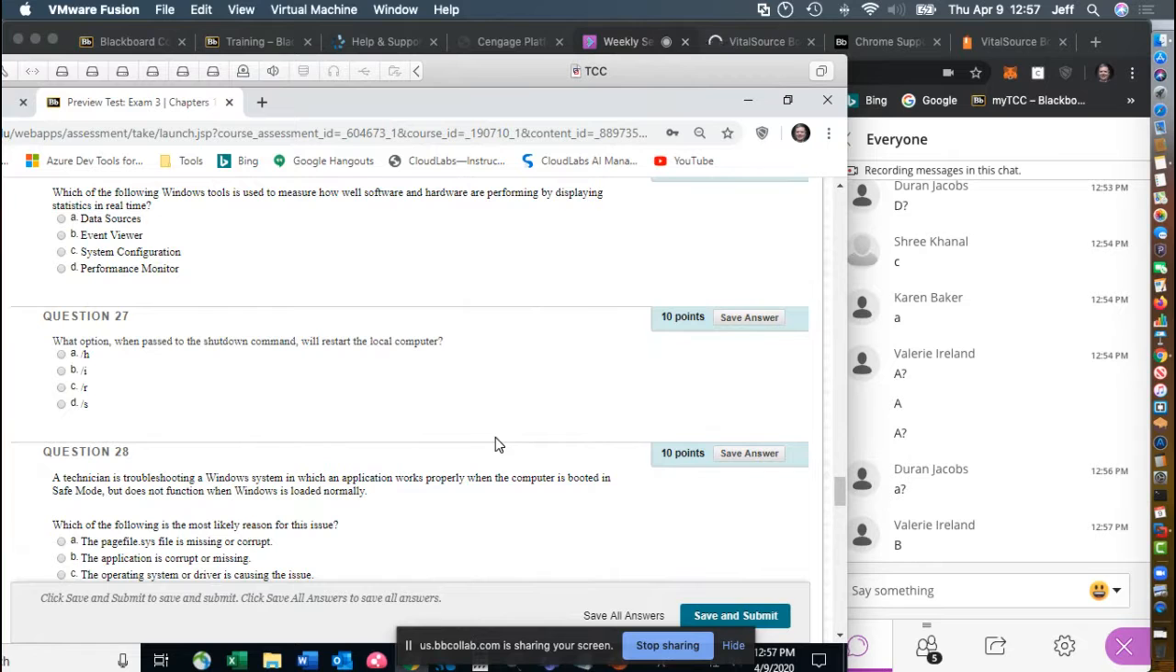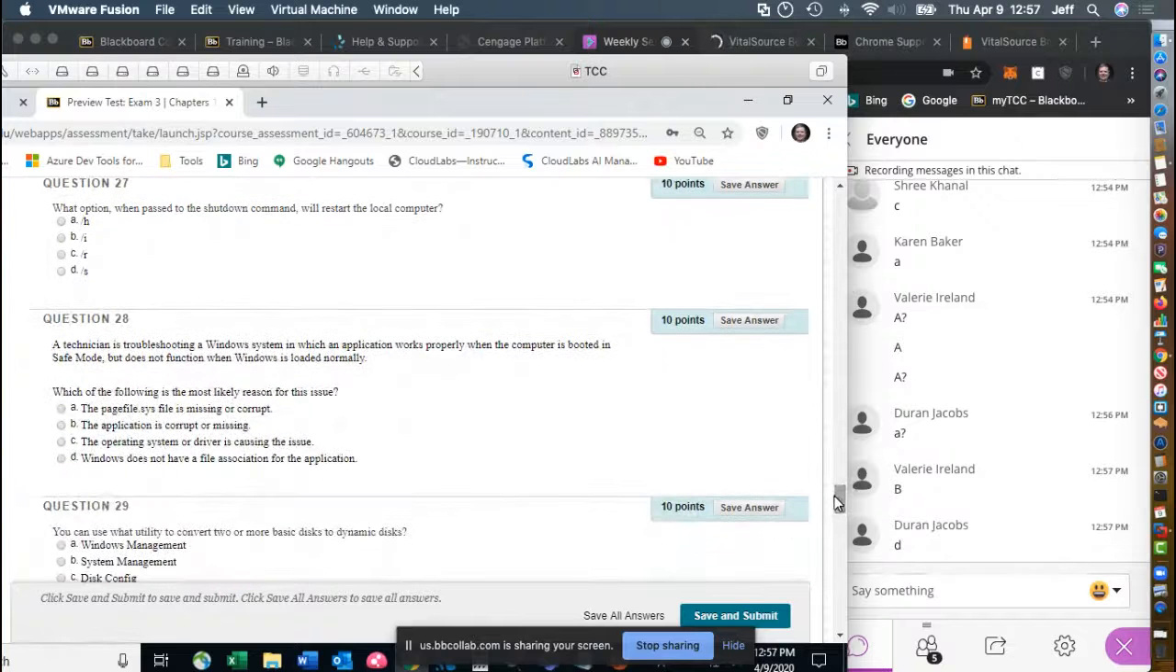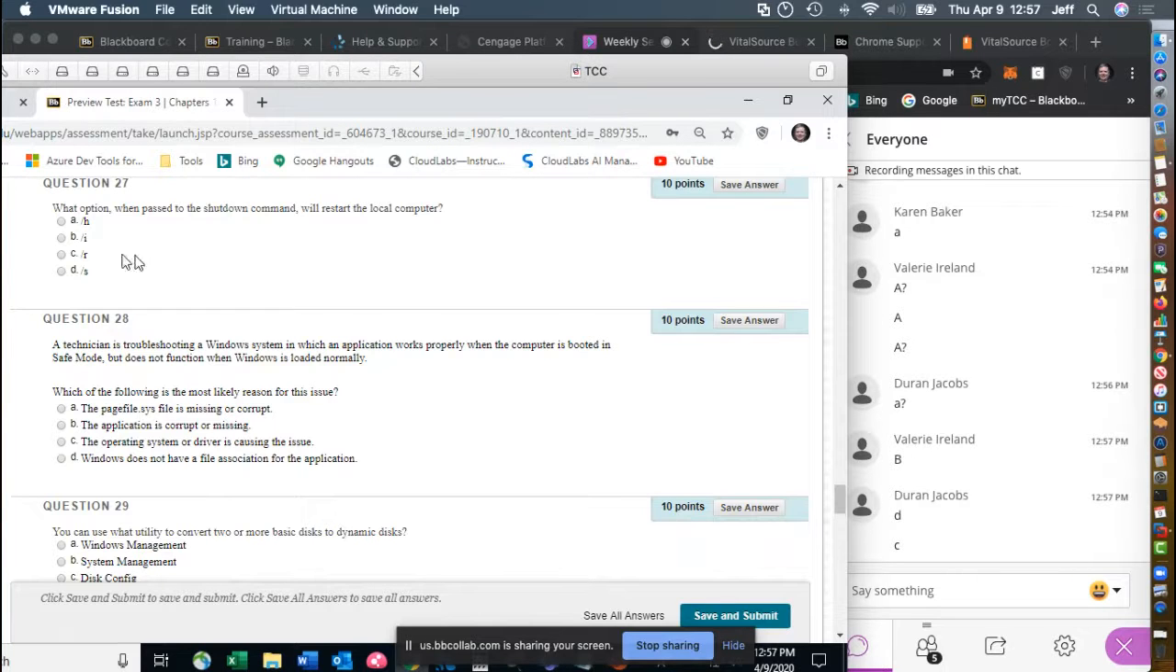Which of the following Windows tools is used to measure how well software and hardware are performing by displaying statistics in real time? D, right. Performance Monitor allows us to monitor software and hardware in real time. Yeah. All right. What option, when passed to the shutdown command, will restart the local computer? C, right. The /R for restart.